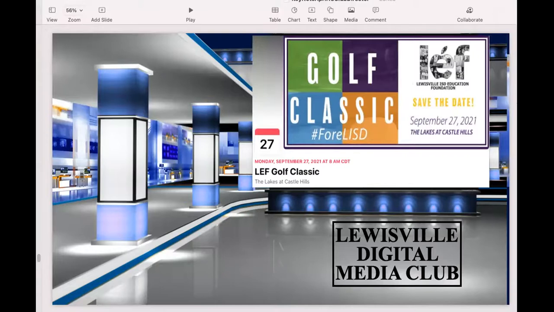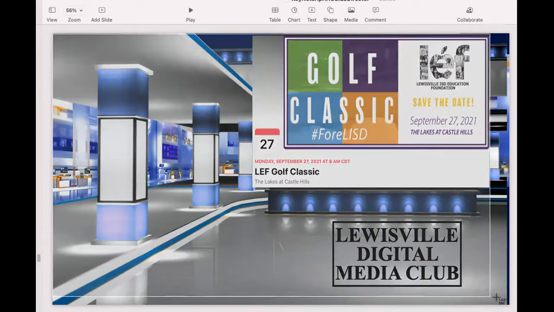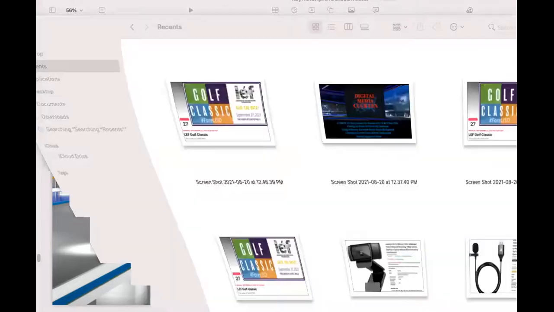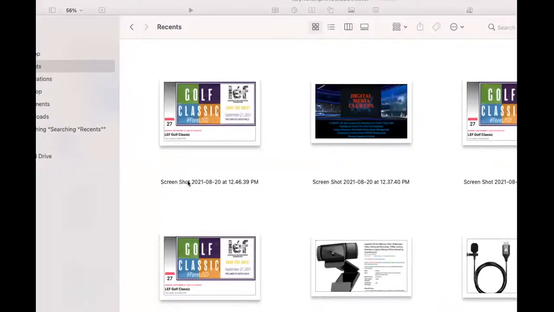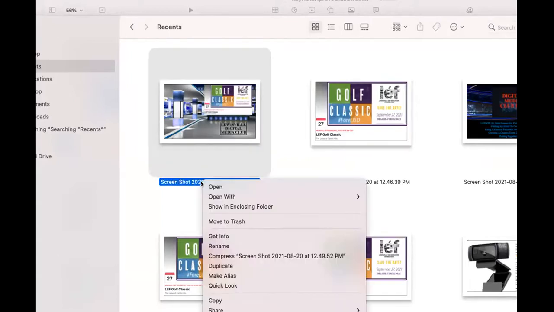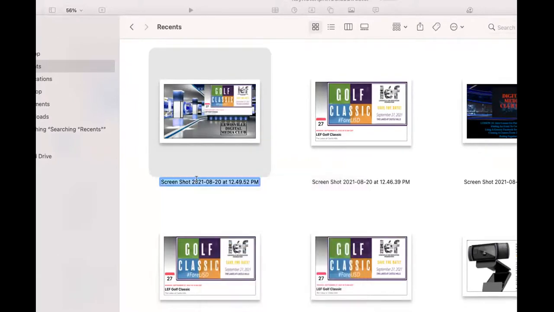Next thing I'm going to do is screenshot this whole thing, and that's going to be our custom virtual background for this event. Start right here in the upper left, go down to the lower right. And this is going to be the LEF Golf Classic. I'm going to wait for the background to show up. That's just the picture. There we go.